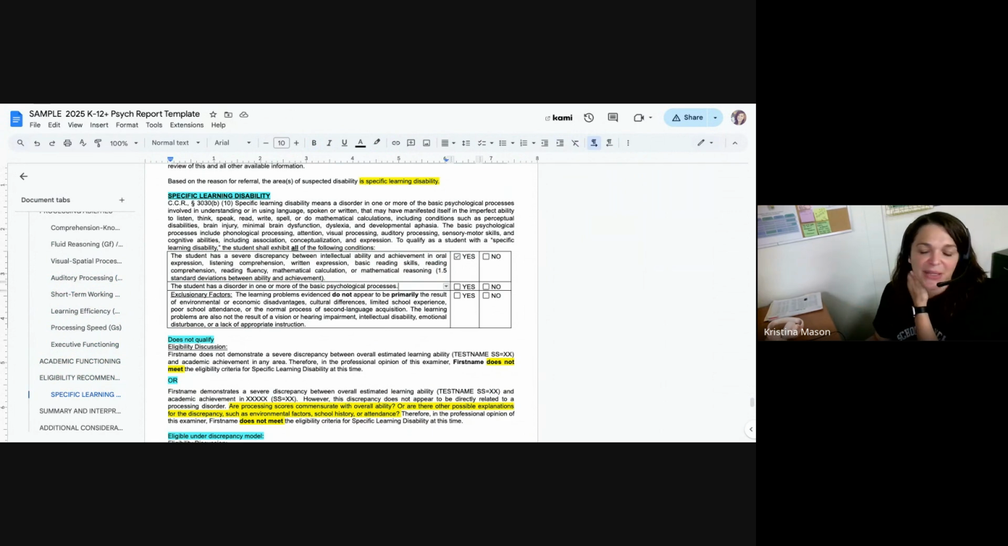And it has to be a weakness, not just for them personally, but also for my normative measures, which means something below 85. Because if it's above 85, it's normatively not an area of concern, meaning compared to their same age peers, they're learning at their pace. Okay. You're going to have kids who do have academic deficits, but there's no processing disorder. So then you'd have to mark no, and automatically one no means they do not meet eligibility criteria.